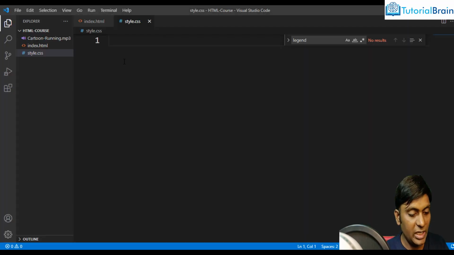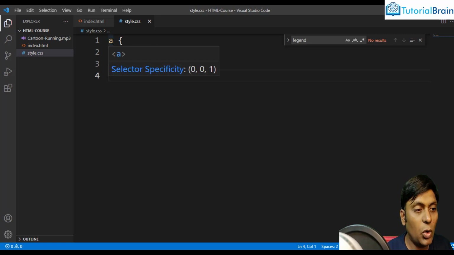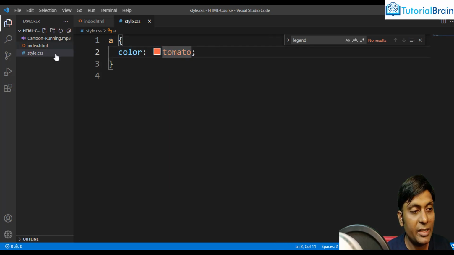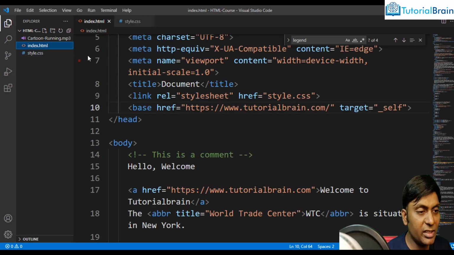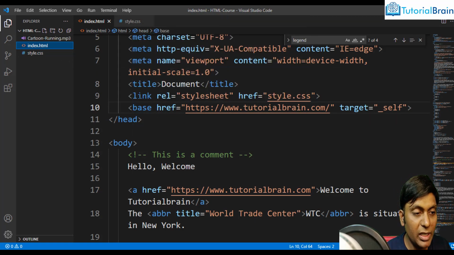So now what I'm going to do is I'll just add a particular style, that is, all the anchor tags should have the color as tomato, and this particular style I have defined in my style.css. This is a separate external CSS file where I am defining my styles, and I'm linking this style.css file here in this HTML document using the link tag, and I have given the href as style.css.